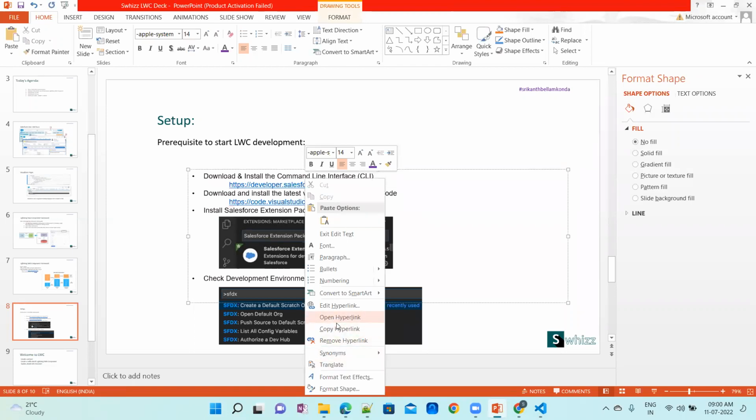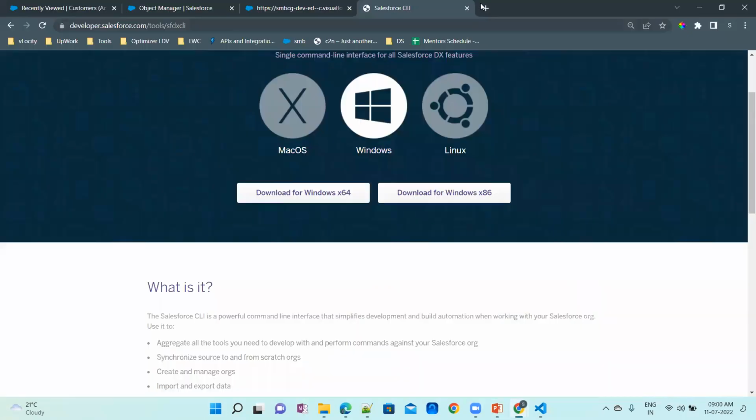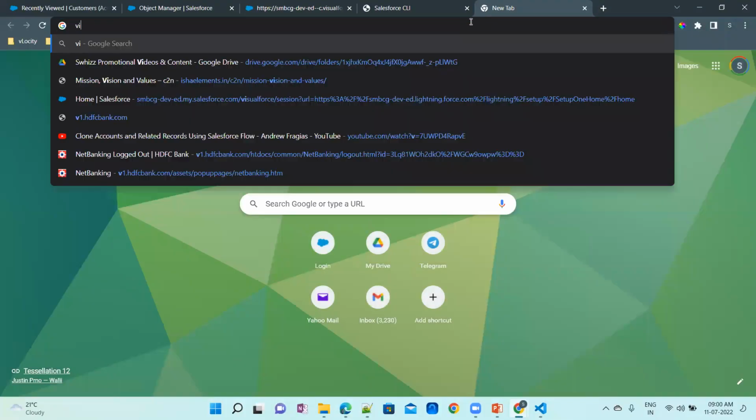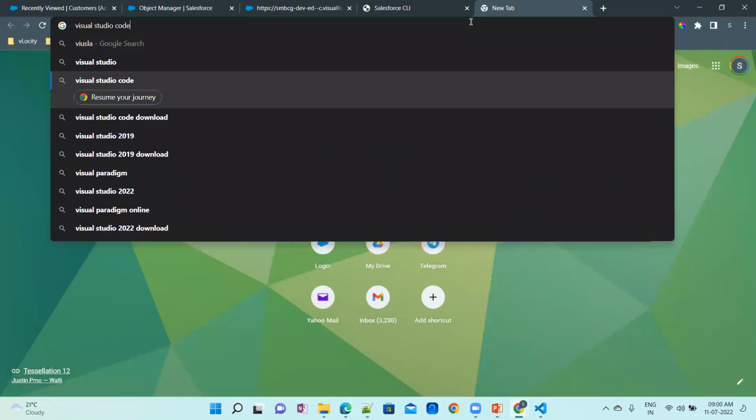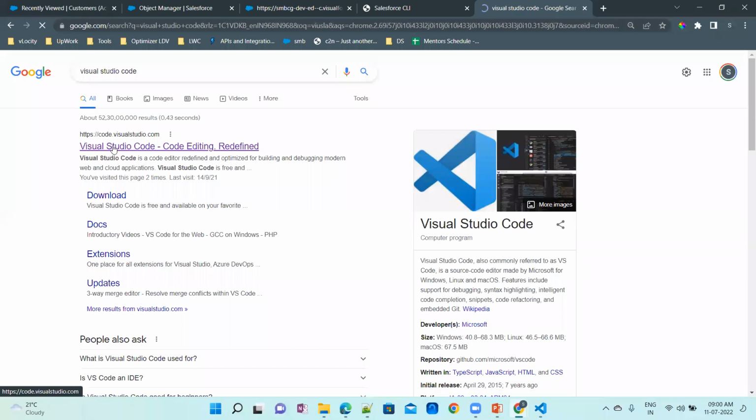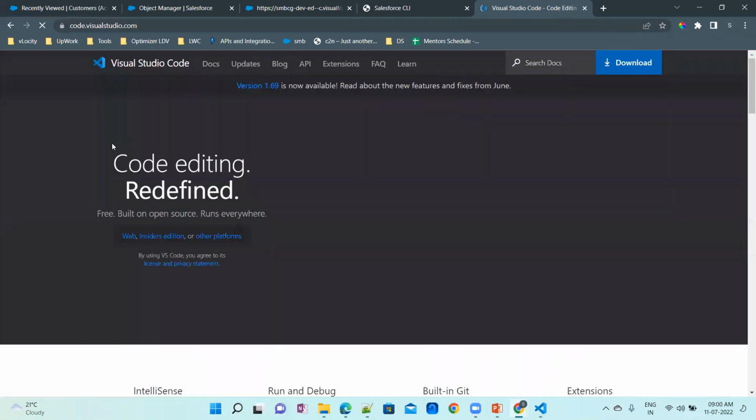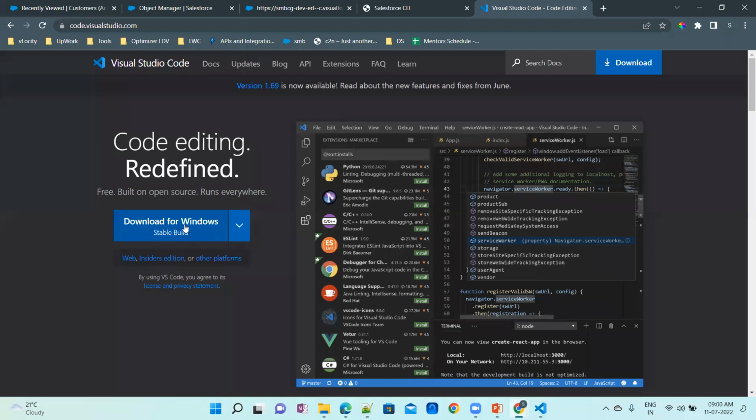You can copy this one. Or else you can search in Google like this, Visual Studio Code, enter. This one, Visual Studio Code. You just click on this option. This is a software, we can call it an IDE, Integrated Development Environment. Here you will write code. The code will be stored locally in your device, and you can sync that code with your Salesforce org on the web. How beautiful it is.